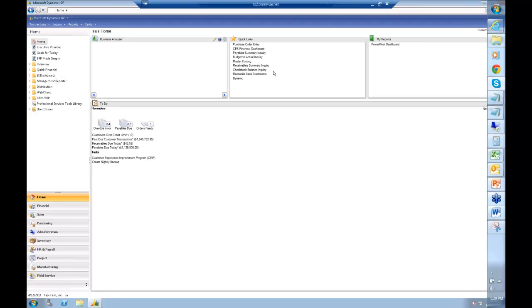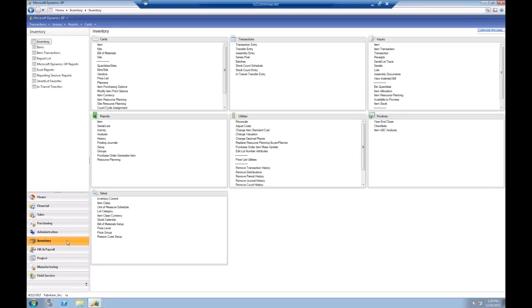Okay, so this is GP 2013, very similar to GP 2010. I'm going to skip over the payroll part of this presentation, and we'll go right into the inventory control. So if you're going to close inventory, first of all, you're going to make a backup and make sure that you have everything that you need.